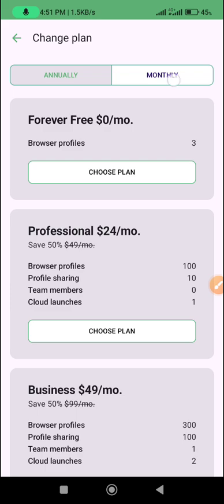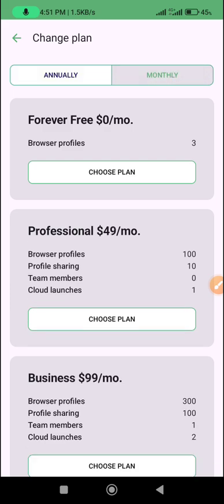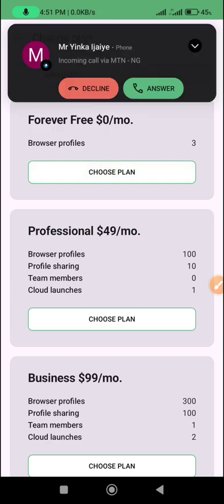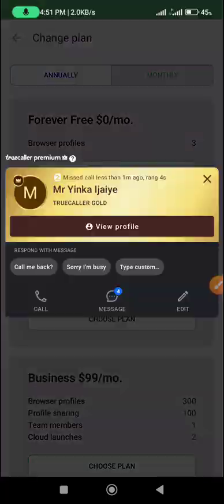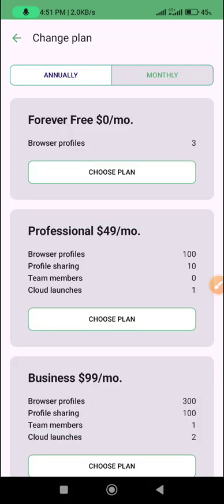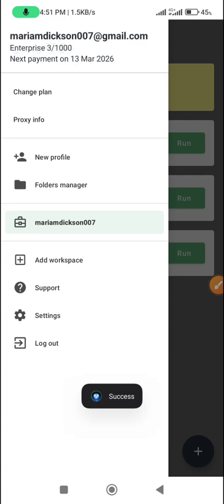Make sure it is on monthly. Then come down and select free forever. Select free forever. So now I've chosen free forever.